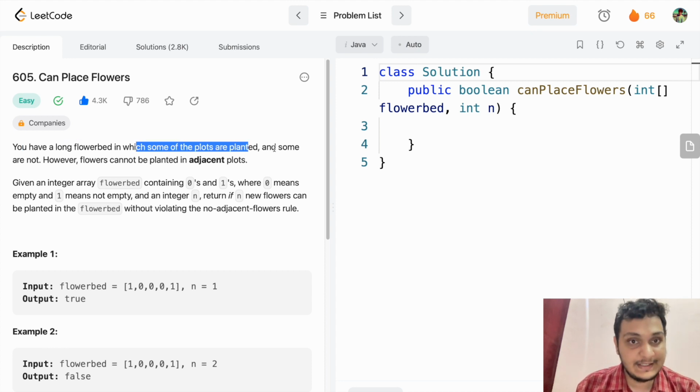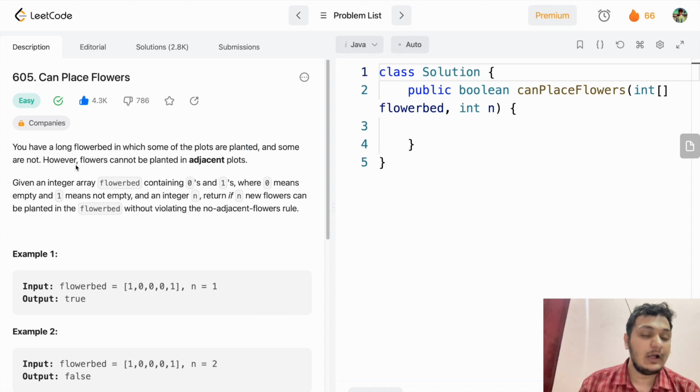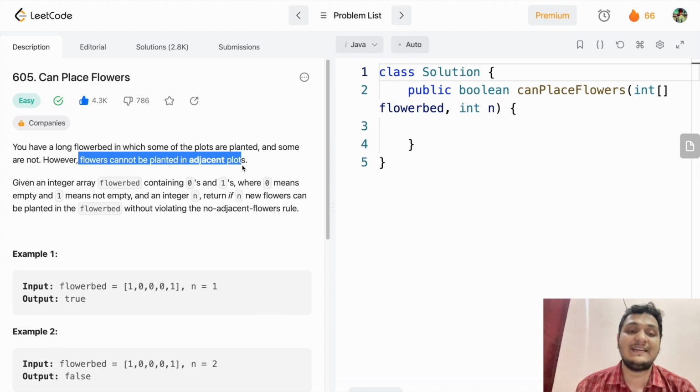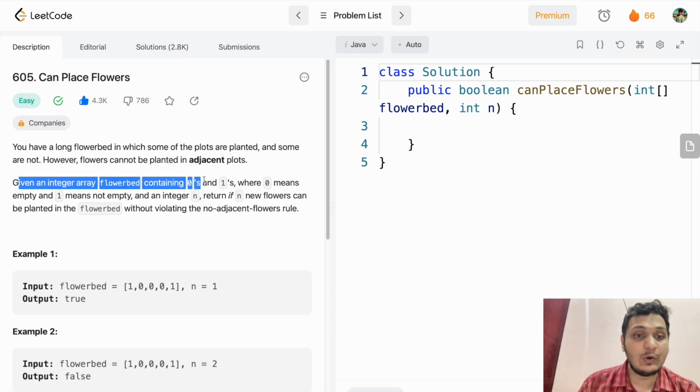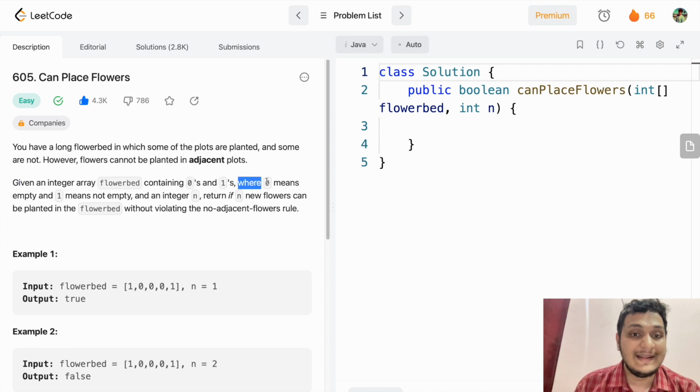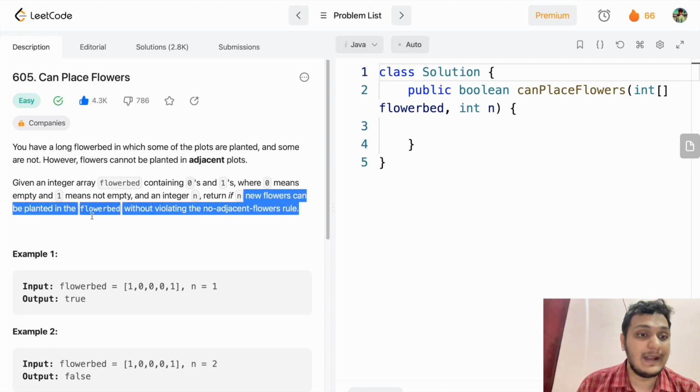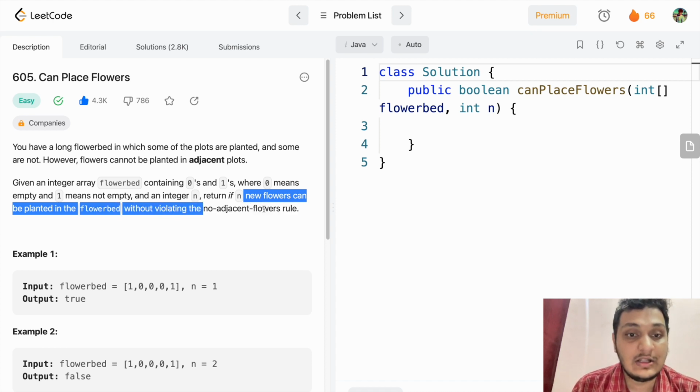So the problem is saying you have a long flower bed in which some of the pots are planted and some are not. However, the flower cannot be planted in adjacent plots. So what is adjacent? It cannot be right beside you. Given an integer array flowerbed containing 0s and 1s, where 0 means empty and 1 means not empty, and an integer n, return if n new flowers can be planted in the flower bed without violating the non-adjacent flower rule.